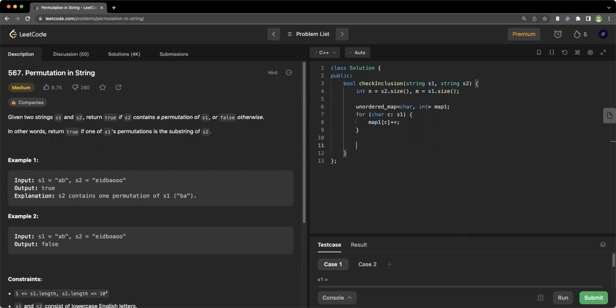And now what we do, we should have another map to keep track of the frequency of characters in our substring in s2, character int, and let's name this map2. And now we iterate over the second string, and we add the character to map2, s2 of i, the character present at the ith position. And if we have more than m characters in our string, that means we are moving the window.